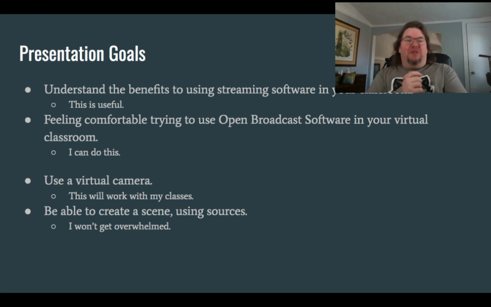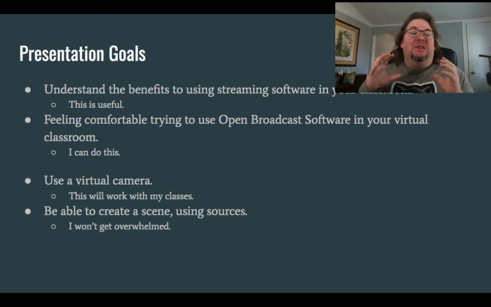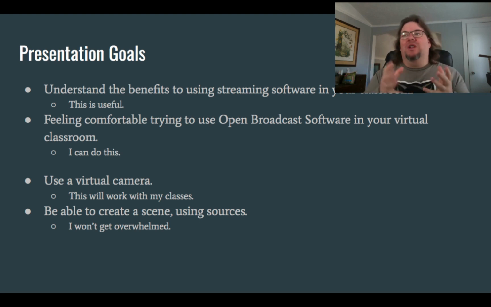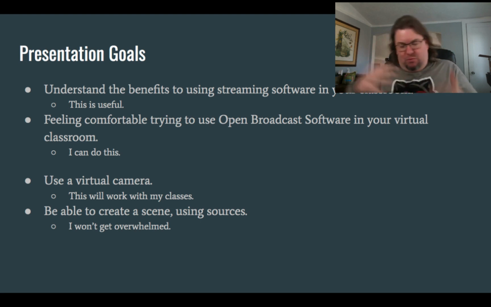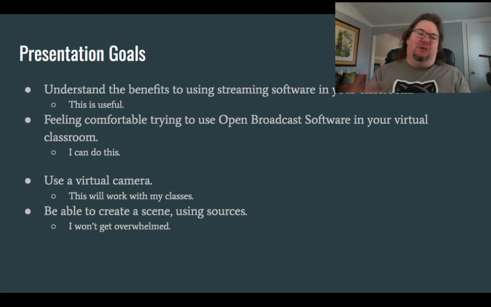So my goals for this presentation, going the long way in, is first off, I want you to understand the benefits of using streaming software in your classroom. What is it that this gives you, and how is this useful to you? I'm hoping that by the end you'll feel comfortable trying to use OBS in your classroom. I think you can do this. I don't think it's that hard. My wife wanted to show a friend of hers playing a game and set it up, and now she's doing it.